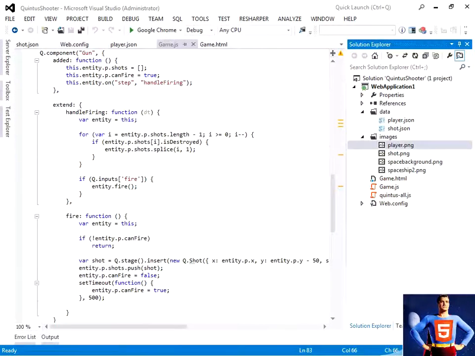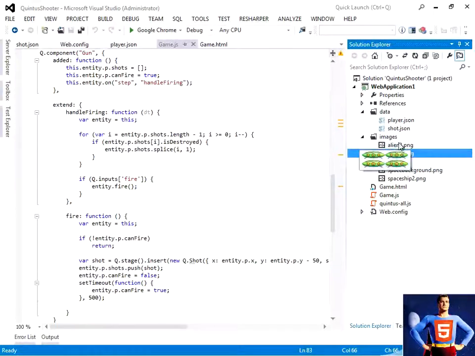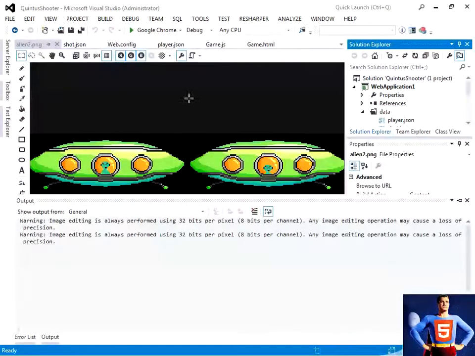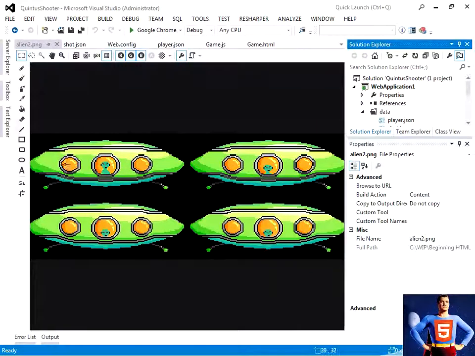Okay, so let's go ahead and start off by adding our enemy image. We're going to create our enemy sprite. We need to have an image first. So I've got this Alien 2 PNG that I created, and you can see here that it's got the 4 frames just like before. And I used a pixel editing software to do this.